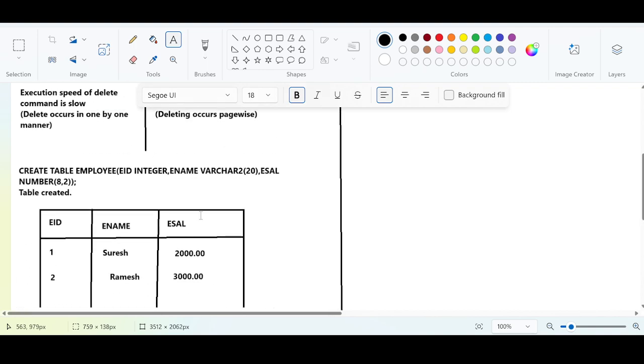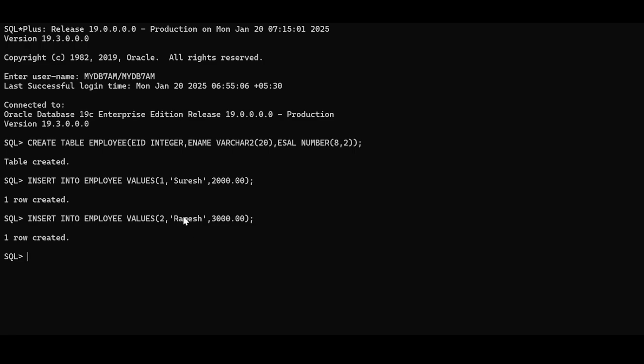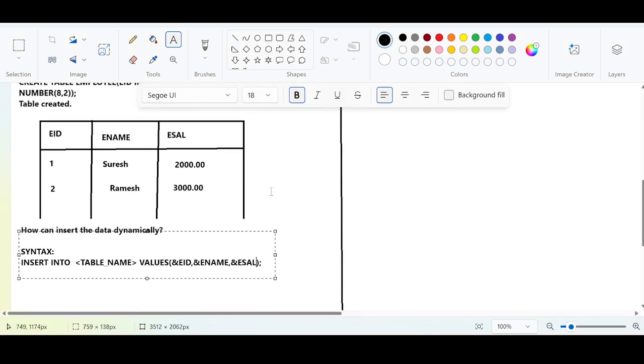Okay, previously how did we do the insertion? Previously we were just entering the values directly. But this time I am using another method, something like method 3, where I want to insert the data dynamically.